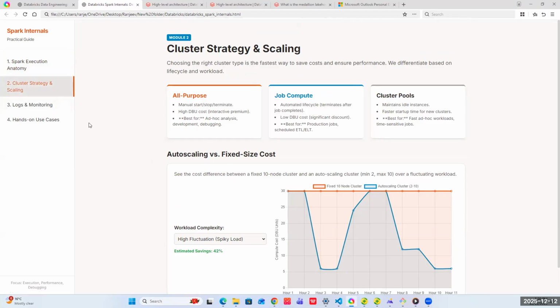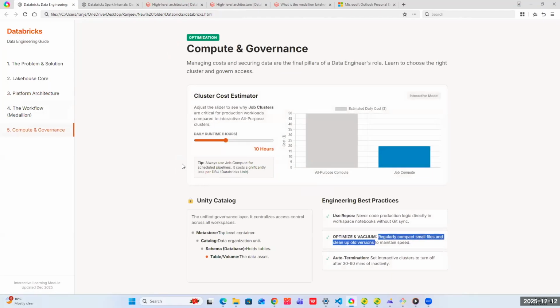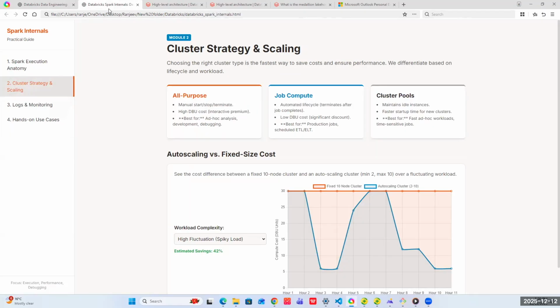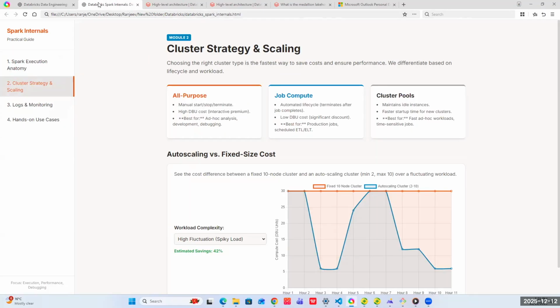Now coming back, as we have discussed in this section, we have discussed the all-purpose compute cluster and the job compute cluster. So what's the benefit of the all-purpose cluster and the job compute cluster? As we mentioned in the last slide as well, the job compute cluster should be used for automated flow. Like if we are building a pipeline and we want to schedule it on a regular interval, yes, it is a job compute cluster.